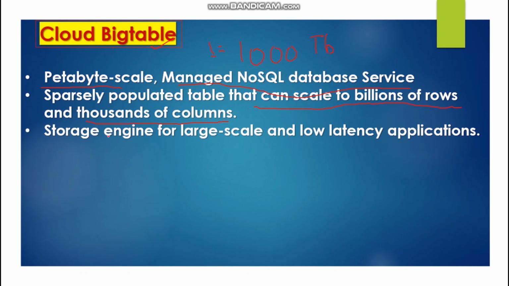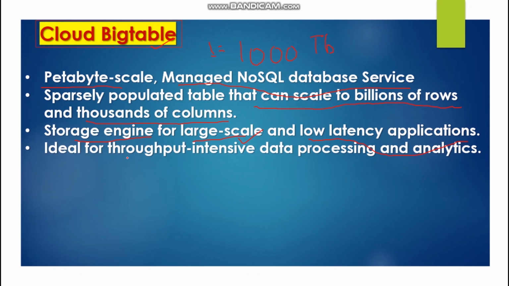Now it also acts as a storage engine for large scale and low latency applications. Large scale and low latency is one of the very common requirements nowadays for any enterprise application. Nobody wants lag in their application, so they are going for Bigtable. Now it's ideal for throughput intensive data processing and analytics, right? Wherever there are high read and write operations, in those cases Bigtable is very much useful.